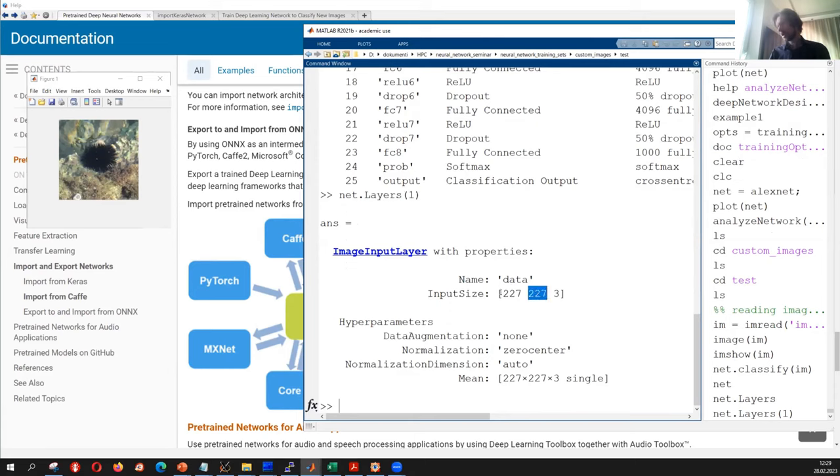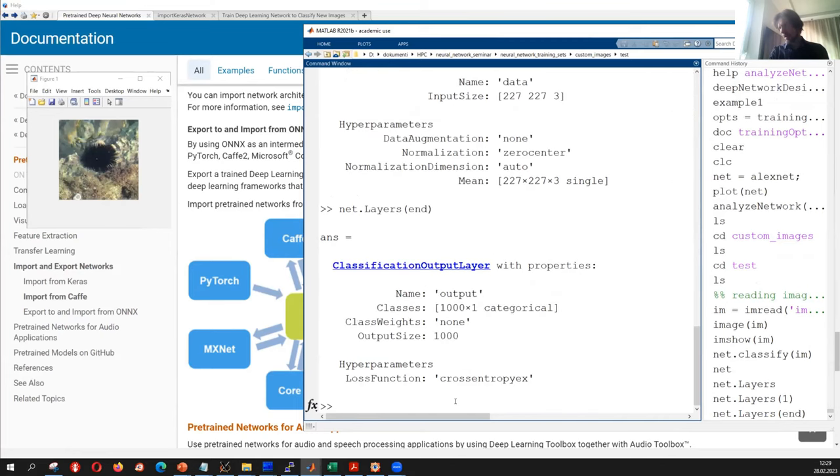The very important thing is the input size. We see that we have to feed images that are 227 pixels, and then also interesting is the last layer, that is the output layer, and here we have the classes of the neural network, so we can look at the classes.